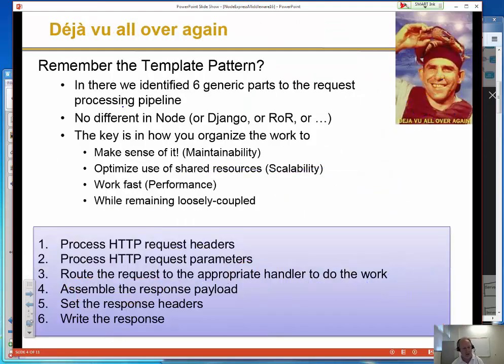All right. So again, remember the template pattern, right? So I just had that up there, right? It's no different, as I've told you before, whether you're doing Node, Django, Ruby on Rails, Java, .NET, Perl, whatever. You've got to do these 6 steps, all right? So the key is in how you organize your work in order to do it, right? Your framework that you decide to use has to give you some sense of maintainability. So you make sense of the work so you can be maintainable and extensible for that matter.